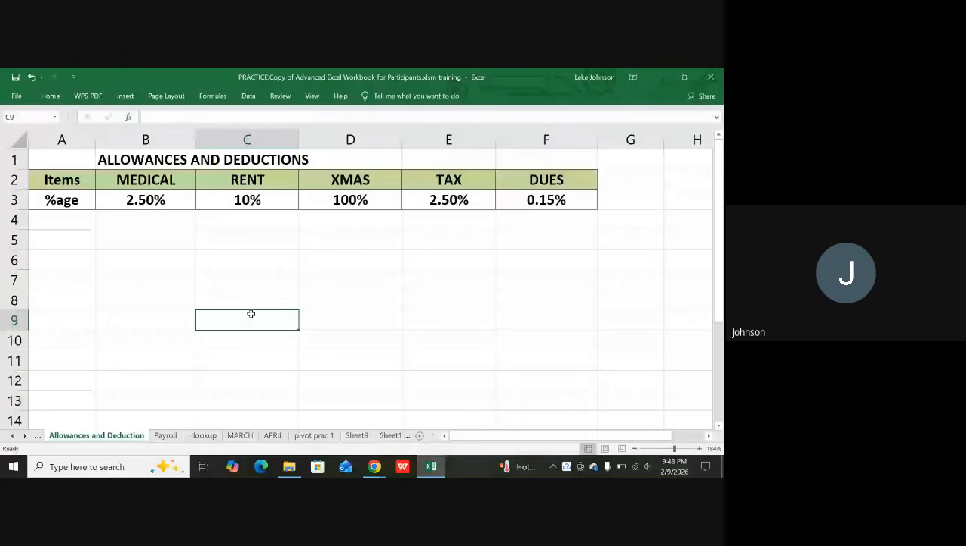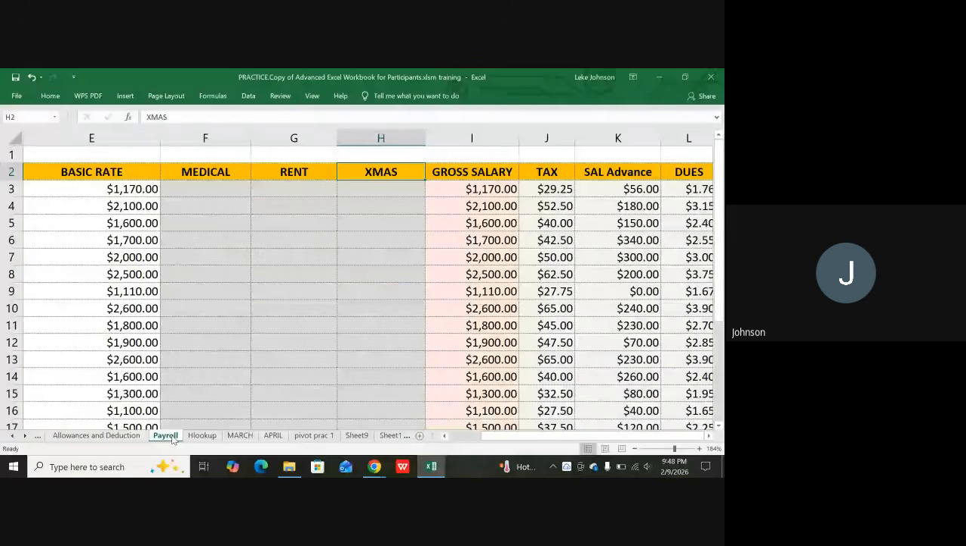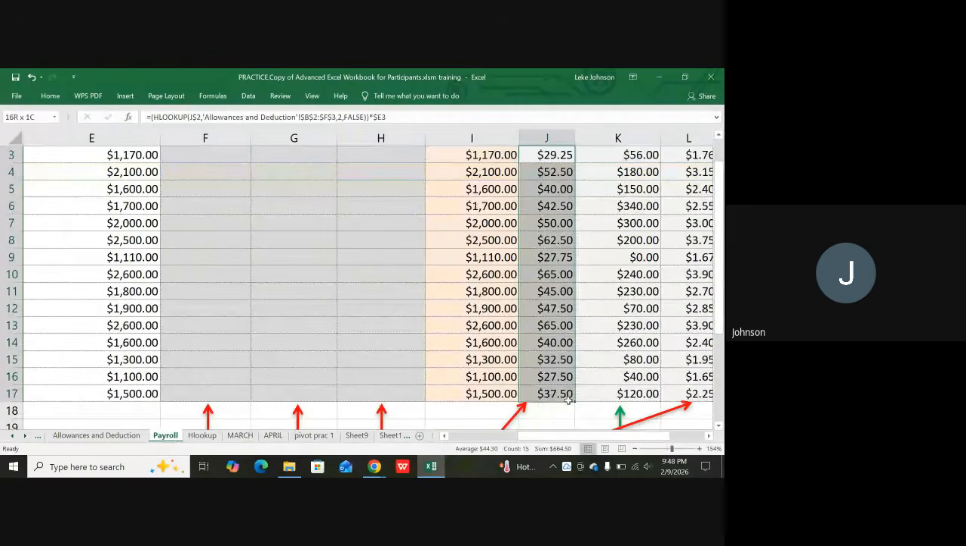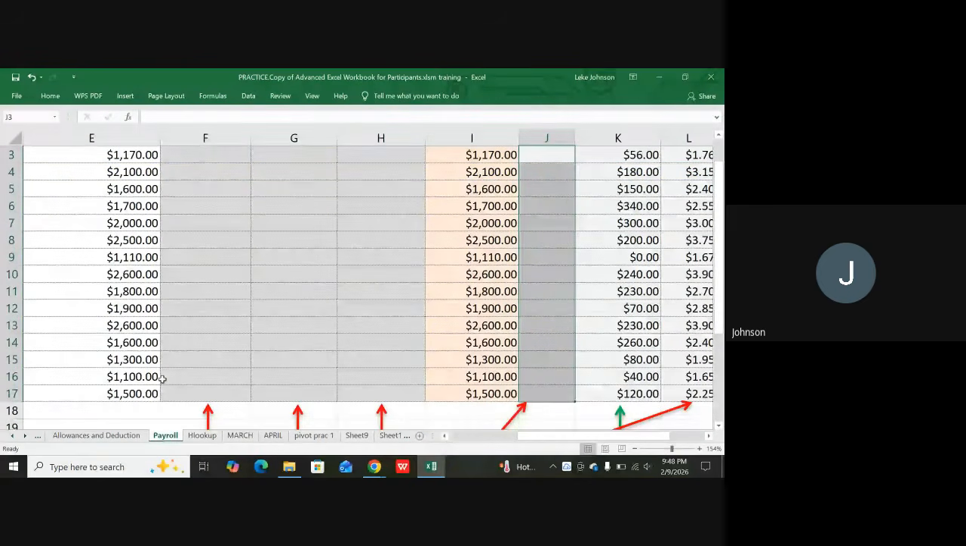I think here we also have tax under the allowances. So we have tax. So you also need to get what the tax is. So I'm going to delete this also. You are going to get this information from your data, your allowances and deduction.